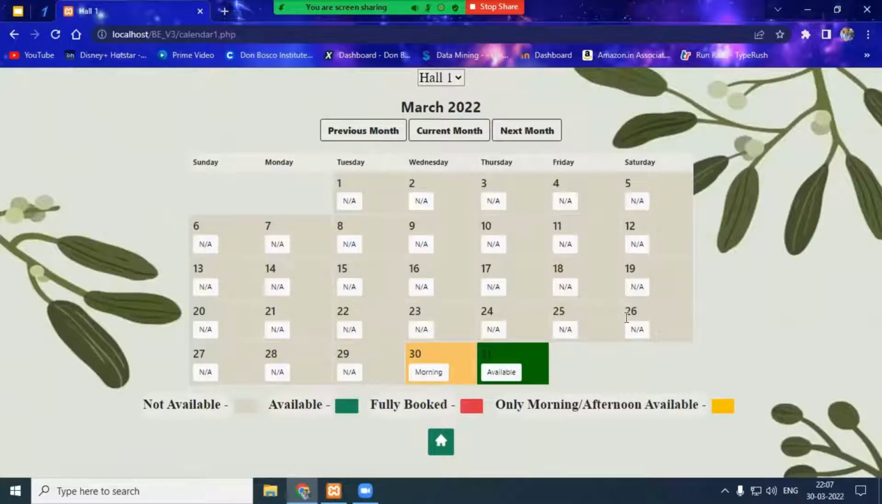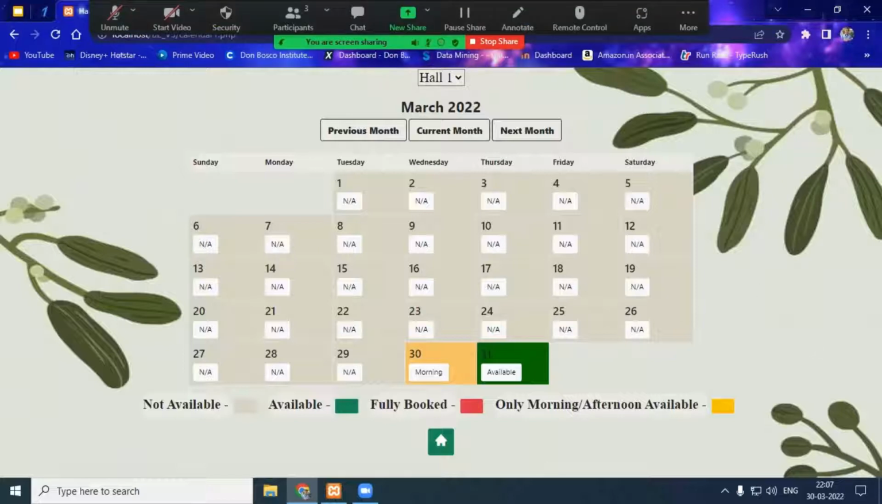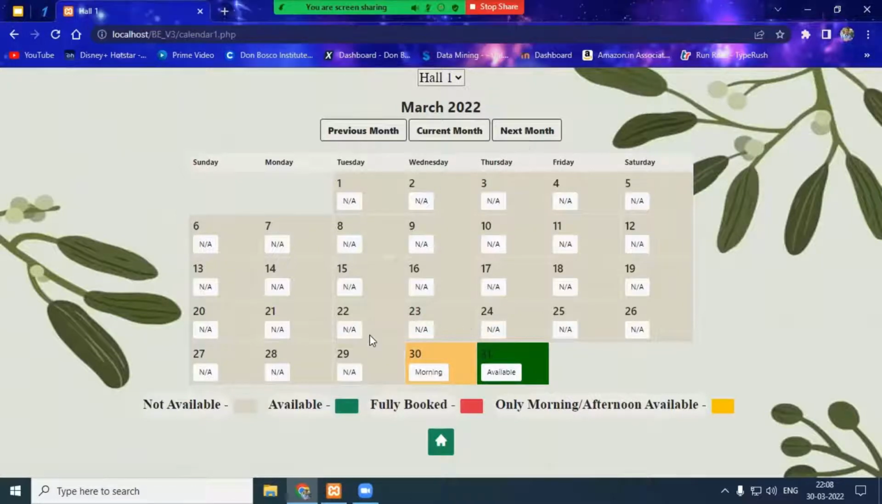Now, as for the booking system, we can choose the hall between Hall 1 and Hall 2. We can book the hall for the next 6 months. For now, we can see it is for March 22. So March 22, we are at the end of the week. We can see there are two slots, that is 30 and 31, available. The rest of the month is marked NA.